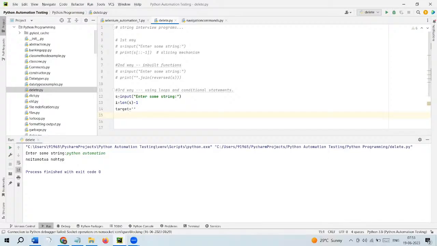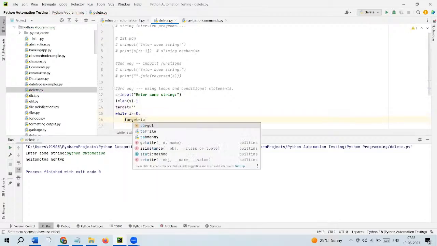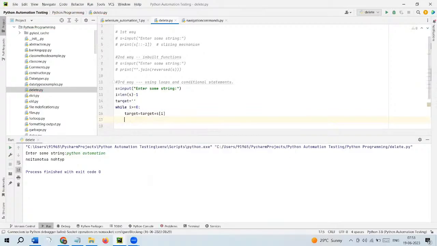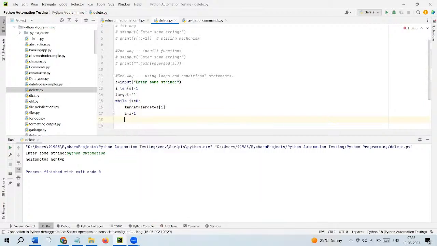So how can you declare a string? A variable s is equal to quotes. Within the quotes only you are going to write a string. So target is equal to an empty string. And now I'm using a while loop. While i greater than or equal to 0 colon, target equal to target plus s of i. Now i equal to i minus 1. Print target.